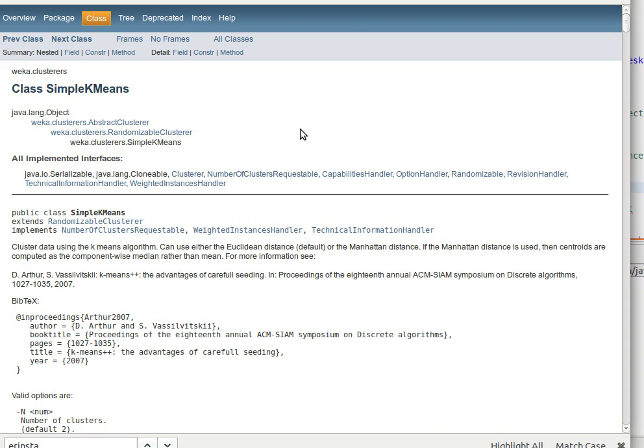The package is weka.clusterers.EM if you want to read more about it.